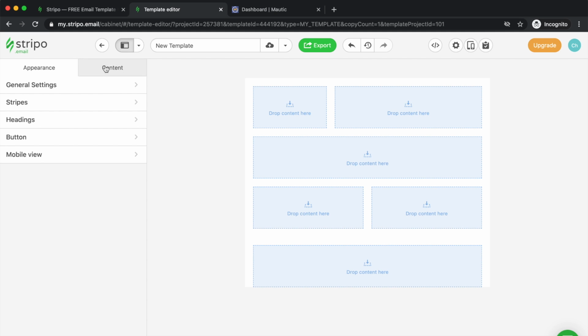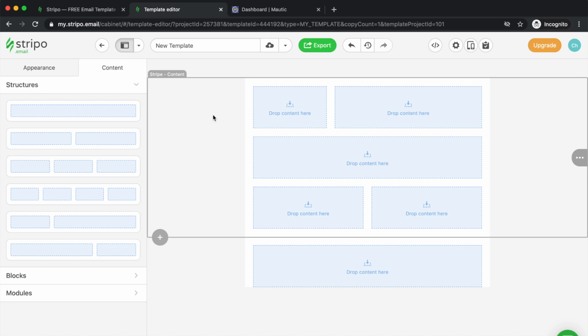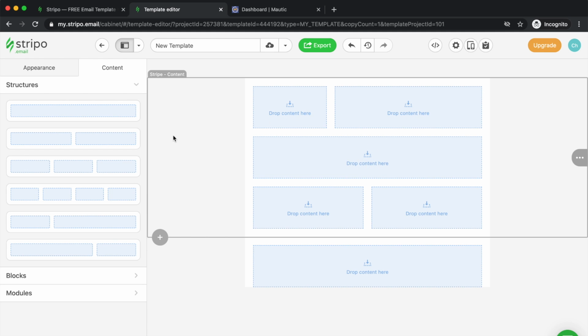But let's move on to the second tab here, because we're going to be spending most of our time here. Here we have the content. So the content of our theme is really going to be split into two main sections. First is stripes, and these are going to be the equivalent of sections in Mautic's builder. And then we're going to have structures, and within those structures we have containers, which are basically columns, like you see here in the blue drop content areas.